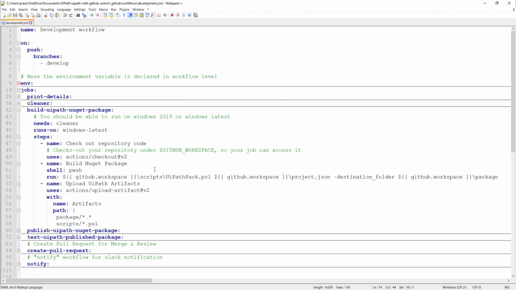This is already available in the GitHub Marketplace. It has been given by somebody else, so you don't need to write any code. All you need to do is call that action and it will perform the required task. So here we are using an action which is given by the marketplace of GitHub itself. The second step you will see here is building a NuGet package.